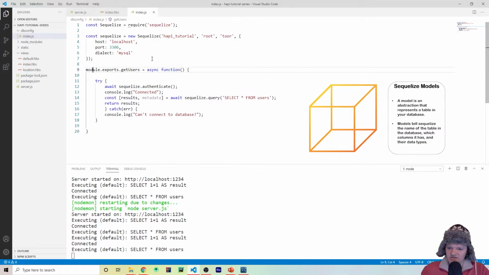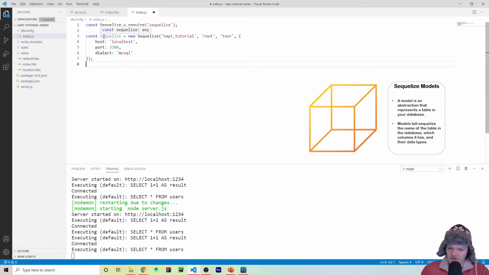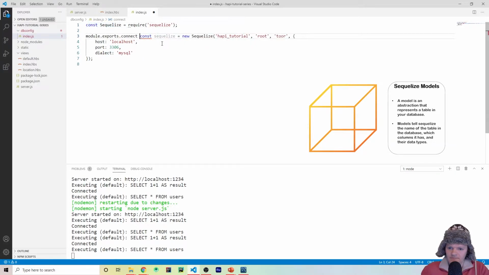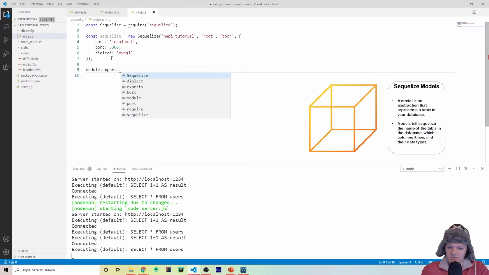So let's go into our index.js here. And what we want to do is, instead of exporting this, let's get rid of this, and let's just export this right here. So we can do module.exports, let's call it connect, equals this Sequelize instance. Actually, let's not do it this way. Let's return it the way we were. Let's create this, and then do module.exports.connect equals Sequelize. So we're going to export this, which is basically our connection, which we can then use.